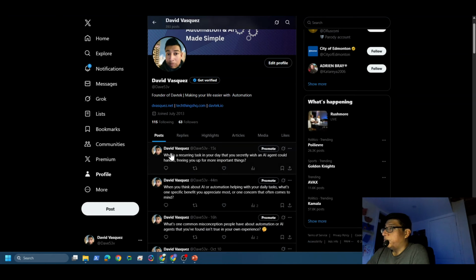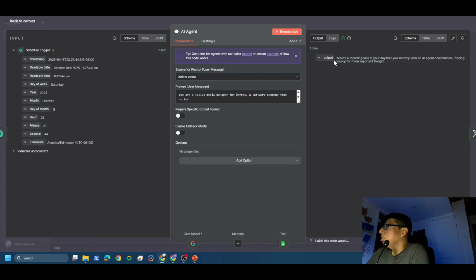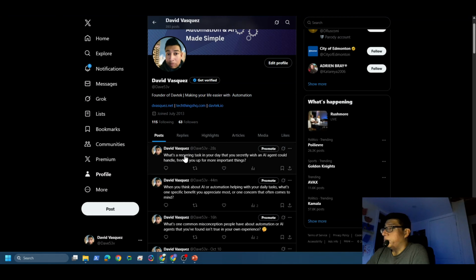Boom, there it is. 15 seconds ago, here's the post that it made. Let's check out the text and the output. What's a recurring task? There we go. So there's the text that the AI agent presented in the output, and then this is what was posted on my X account.